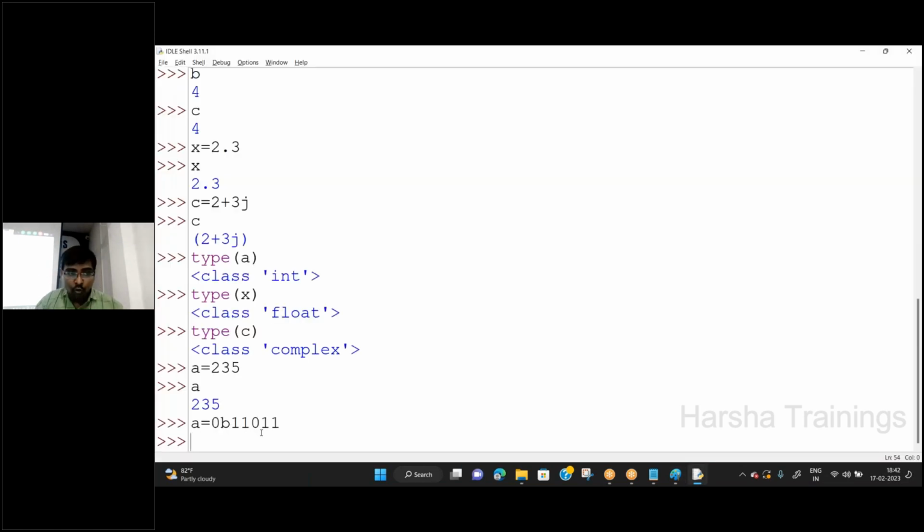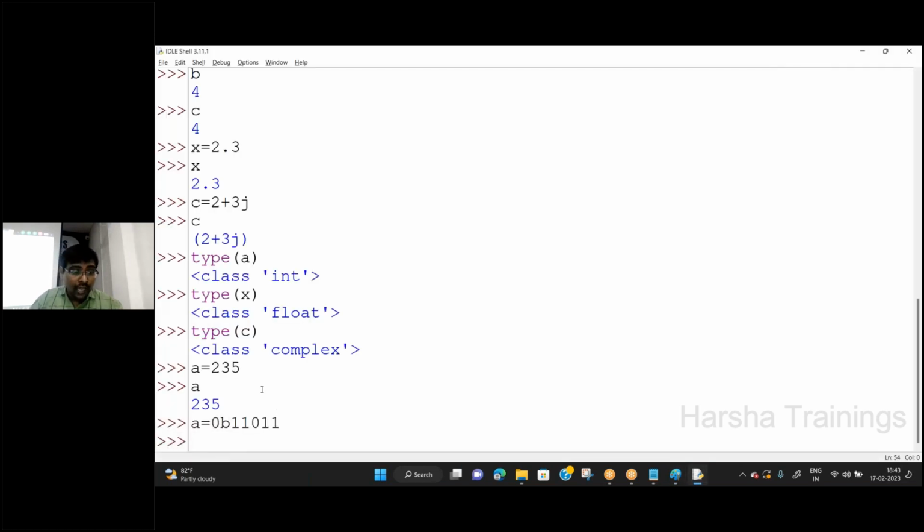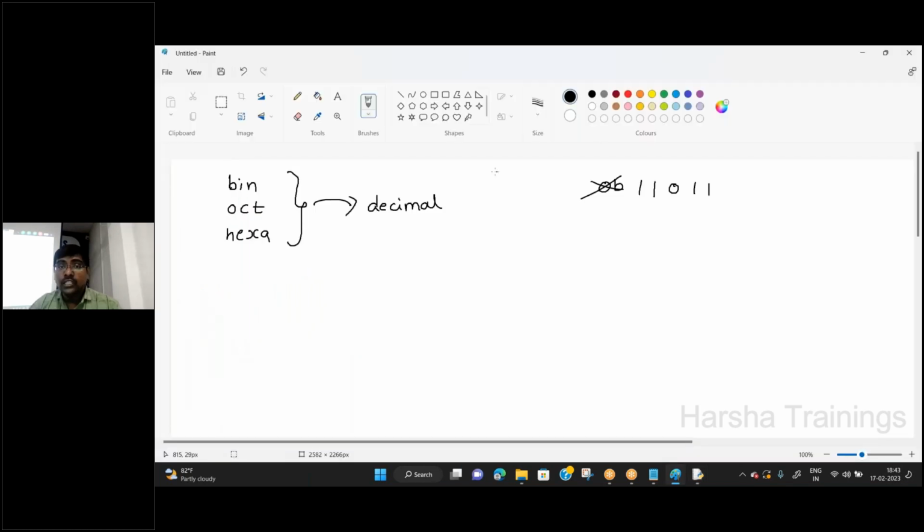For example, 0B11011. Even though you are given this value to the variable A, if you are printing A, actually whatever the value you are given, that is to be printed. But remember, in which base, in which format you are given, system converts into decimal. How are they converted into decimal? Binary means base 2.